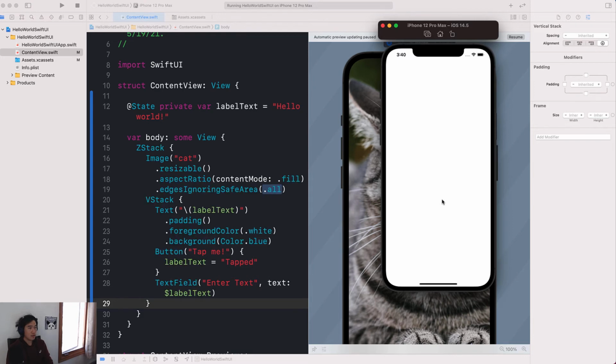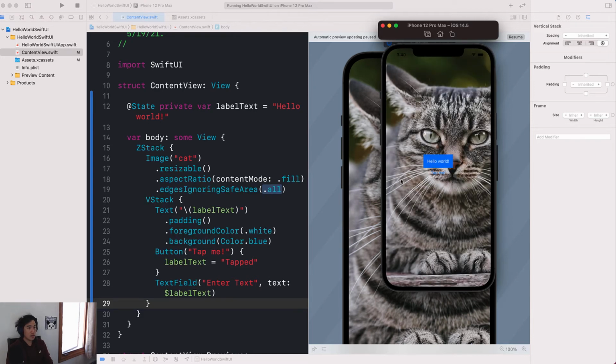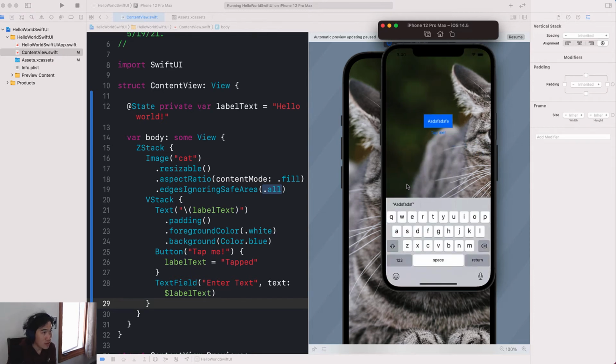Alright, let's run this on our simulator. Oh, here's our text view. The keyboard or the preview just didn't show up. But I'm typing something here and it's modifying the text as we go.